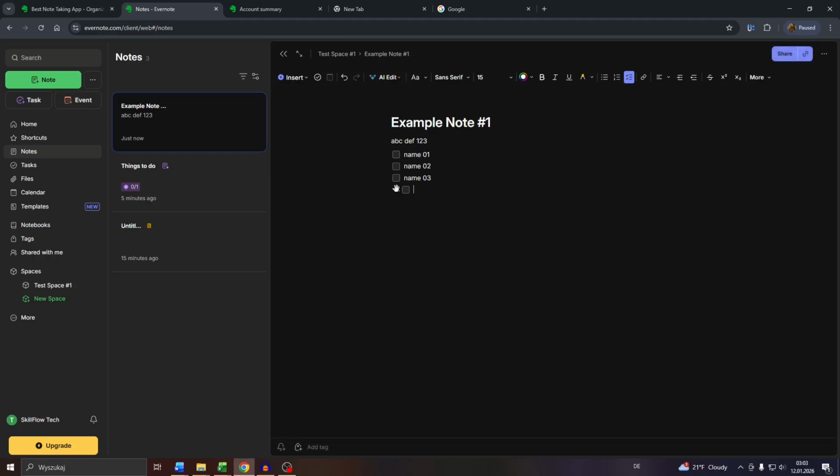You can also change the position of these points. As you can see, like on most other project or task management tools, simply click into that handle and reposition it, and that's it.